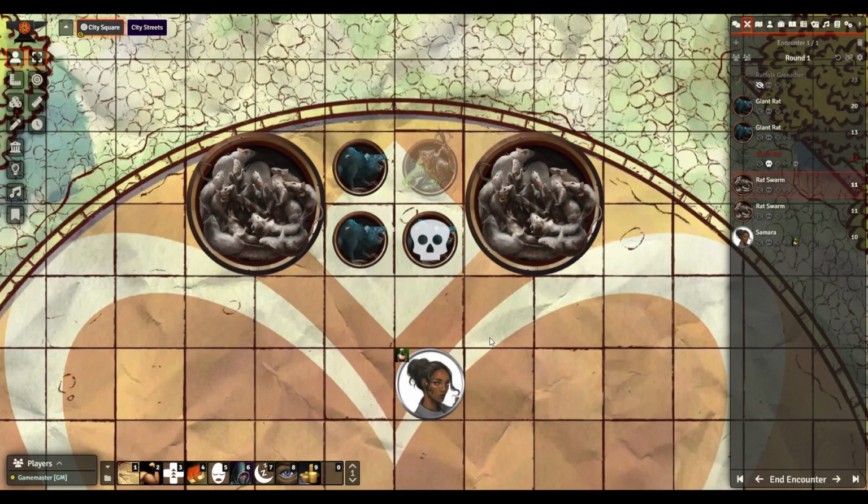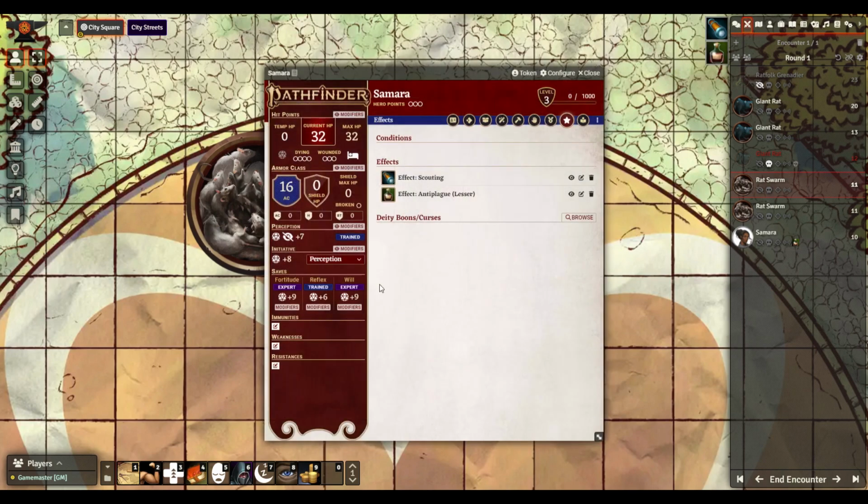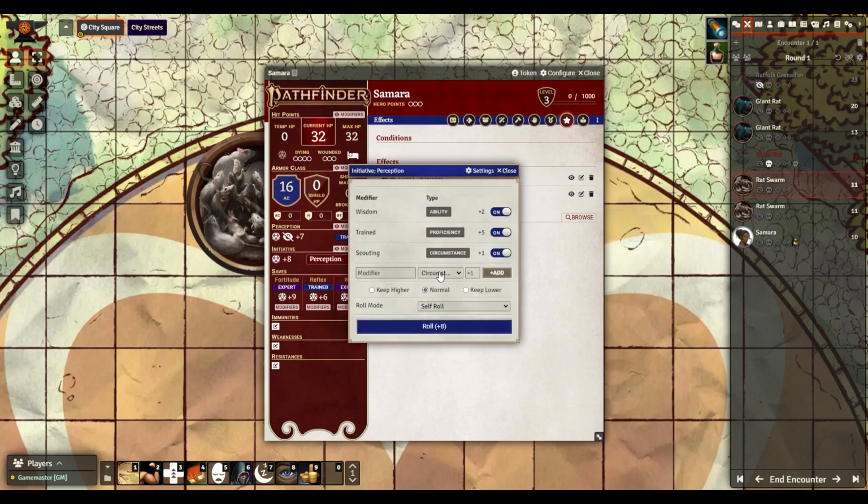While we're talking about initiative and the combat tracker, I wanted to do a quick mention about the scouting effect. Scouting is an exploration activity that you can take in PF2E that provides the whole party with a +1 circumstance bonus to initiative. Now, instead of manually adjusting every PC when you roll, or every PC having to remember to add the +1 when they roll initiative, for example, by bringing up the menu as so, you can see that Samara actually has the scouting effect already active.